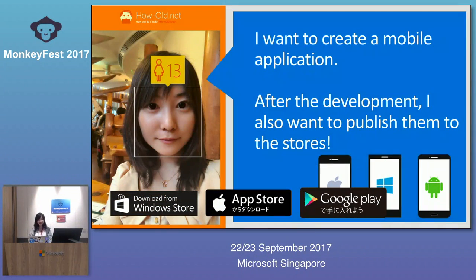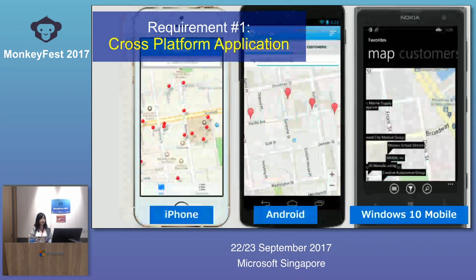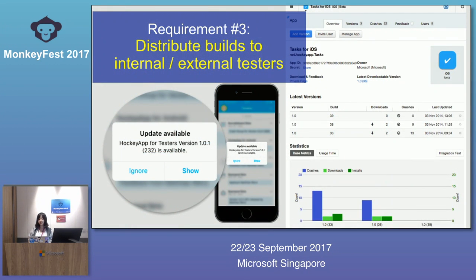Me. She says, I want to create a mobile application. After the development, I also want to publish it to the stores. So my requirement number one is a cross-platform application, iOS, Android, Windows, Xamarin, and two, automated UI testing with various real devices, and distribute builds to internal and external testers.